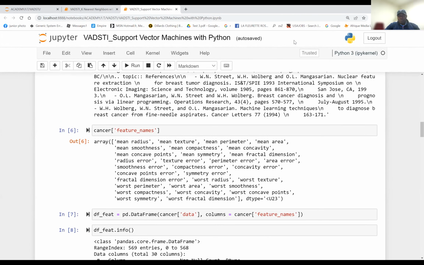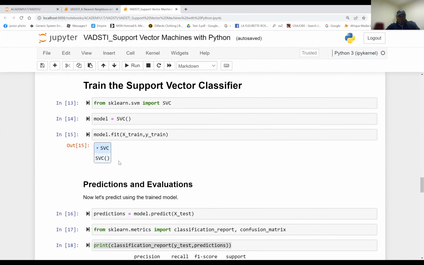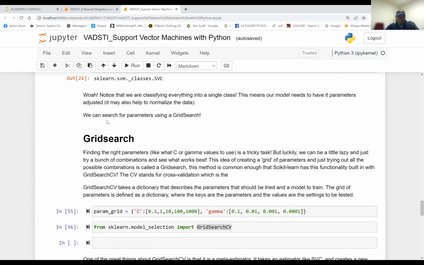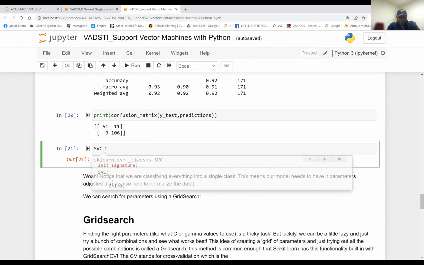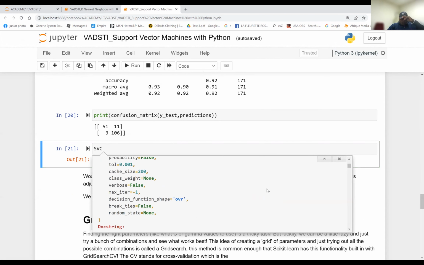All right. Any questions? Like I said, if you look at your SVC, there are a lot of parameters inside that you can change to make your model more efficient. All right. Thanks, everybody. That's all I have for you.